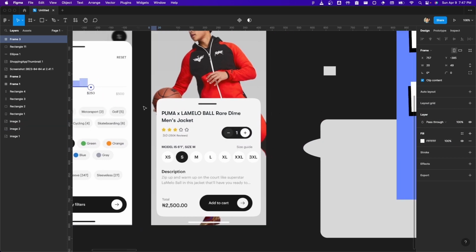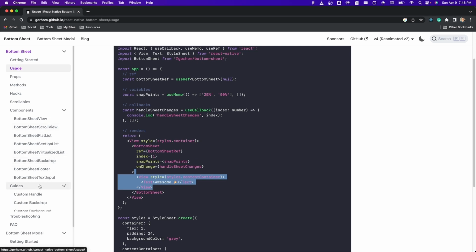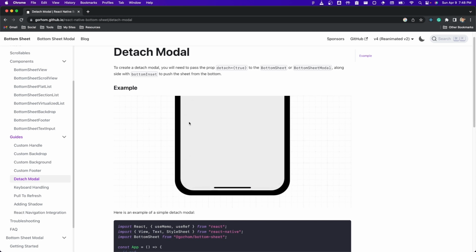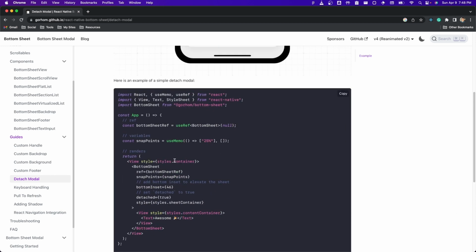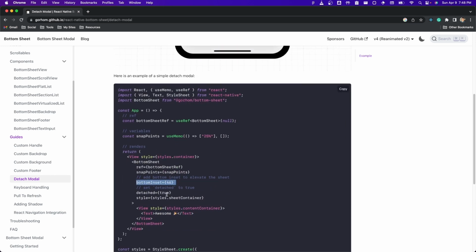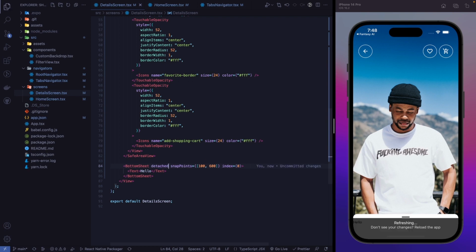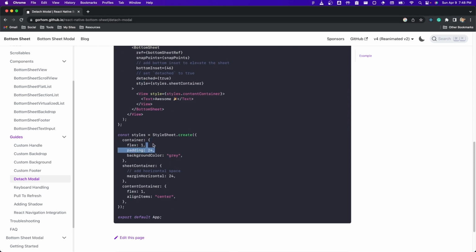Okay, so now let's follow the design. As you can see in the design, there are these gaps. Okay, so let's implement that. We can implement that pretty easily by following this guide on detached modal. As you can see, this is the same thing we wanted to add. This is our bottom sheet insets. So first of all, let's add detached true. Let's add this flag, so this will make it detached. And then we have to have a padding of 20 pixels.